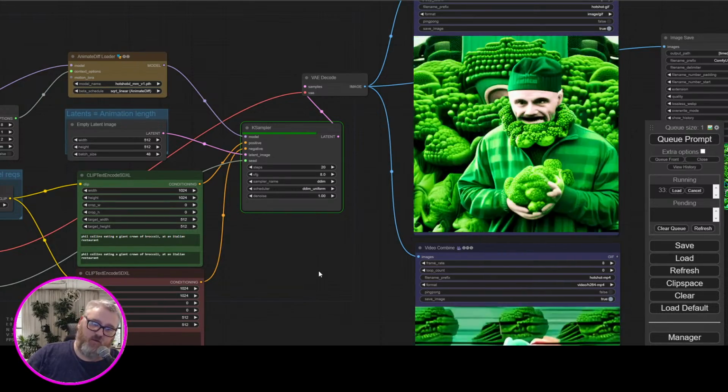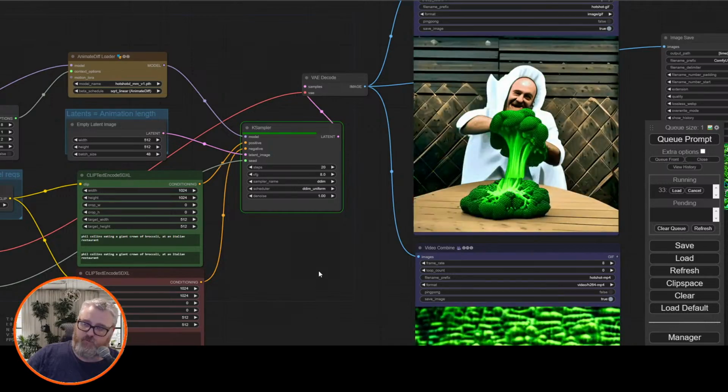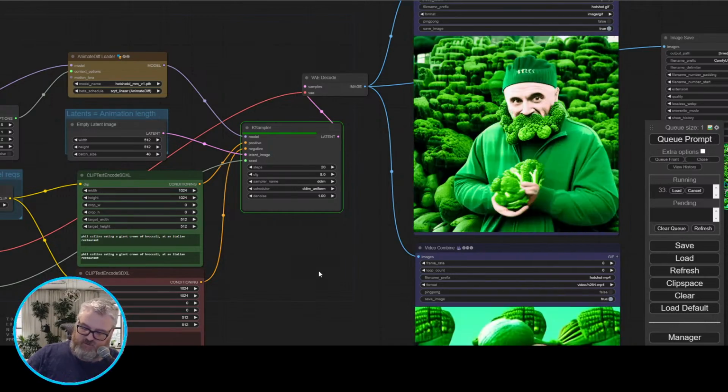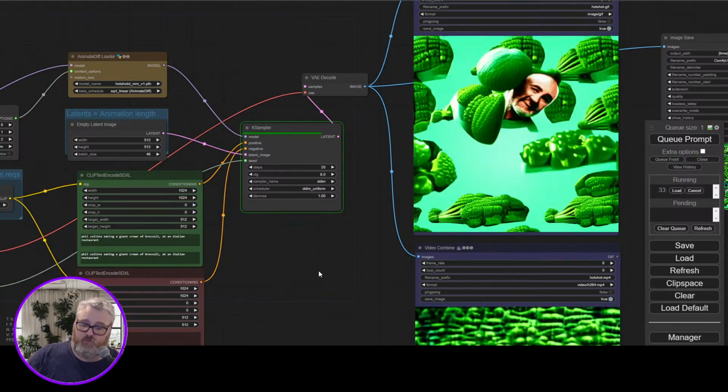As it stands in its current state, HotShot can only generate 8 frames. So the fact that we're able to extend this essentially indefinitely, depending on how much time you want to spend rendering, is really cool.